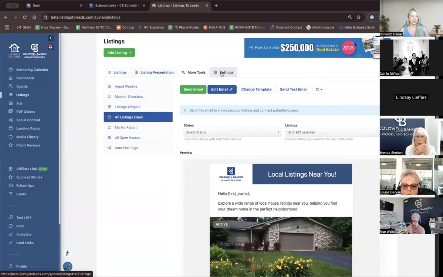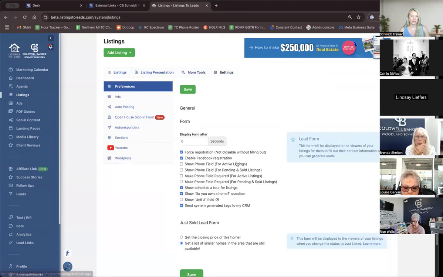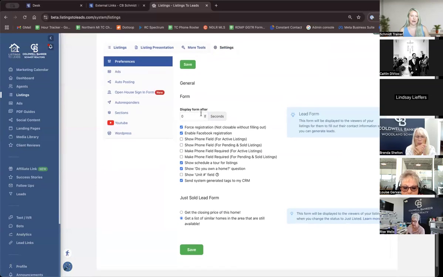And the other thing I'm going to show you guys is over in settings, and that is mainly going to be how long it takes to display the contact form after they click into your landing page on Listings to Leads. So when we do post or send out any kind of property page on Listings to Leads, obviously it's in the title of the website. We're trying to get those leads. So there's going to be a form that pops up almost immediately, sometimes immediately. I have this one set to 0 that will request their information.